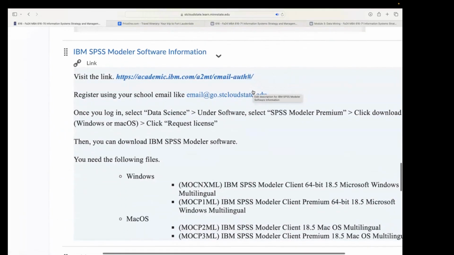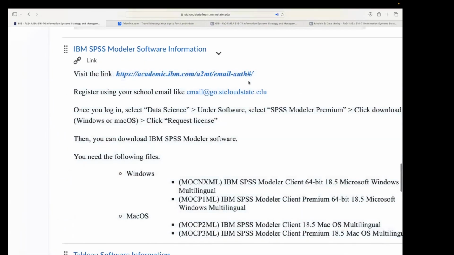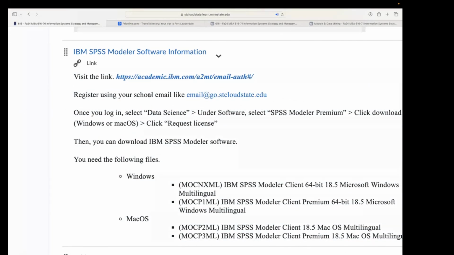Okay, so we will start by clicking this link. Then we will register with, in my case, my instructor email, not student email, but I'm pretty sure this would be similar. And then we will go through those steps. So let's start.